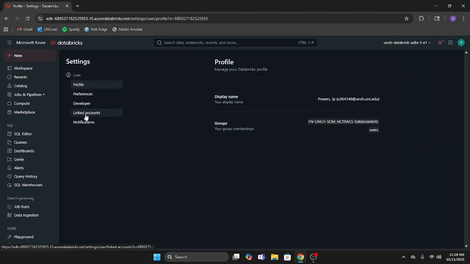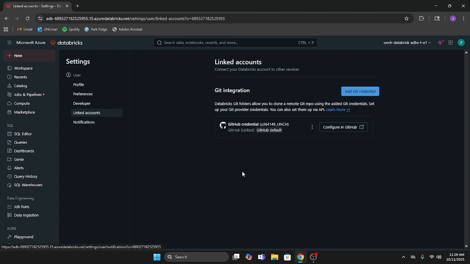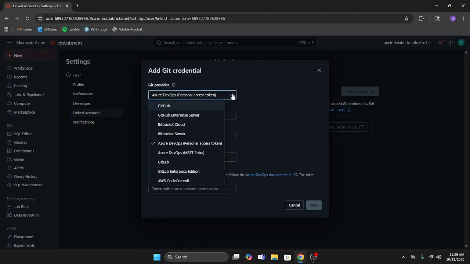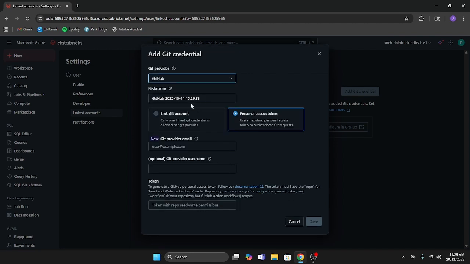this time you would go to the linked accounts page. Here we can see I already have Git integration set up on my account, but if you were here for the first time, you could open this Add Git Credential button. And in here we see that there are a variety of Git service providers you can choose from. And once you've chosen one, you might see multiple options for how you can connect to that provider.